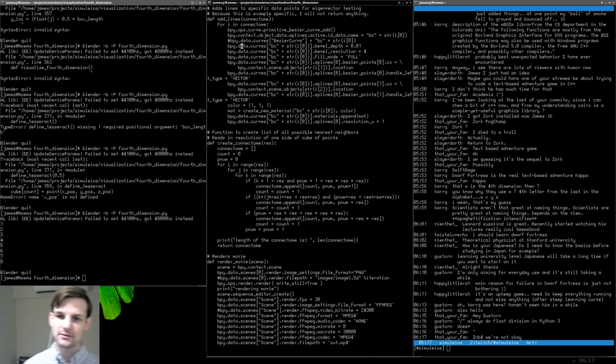Add lines. This is what I want. Okay. And then we should have a move lines also, I think. So let's see, what do we have here? For I in connectome. There we go. bpy.ops.curve.primitive_bezier_curve_add, context.object.data.splines.active.id_name, bc plus string I 0.